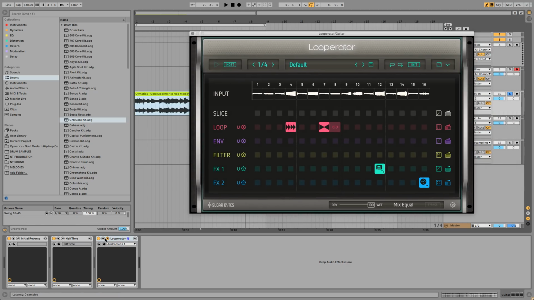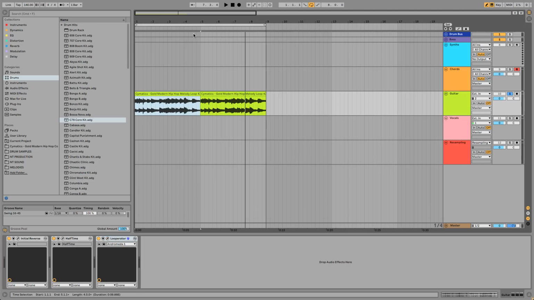Halftime and reverse, those are kind of staple plugins now. They're used a lot, especially halftime. So that's how you manipulate your loop to make it your own and make it unrecognizable.